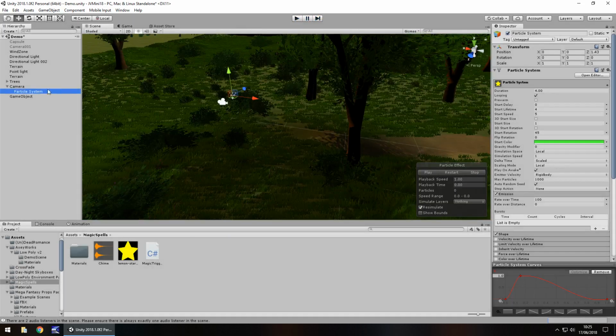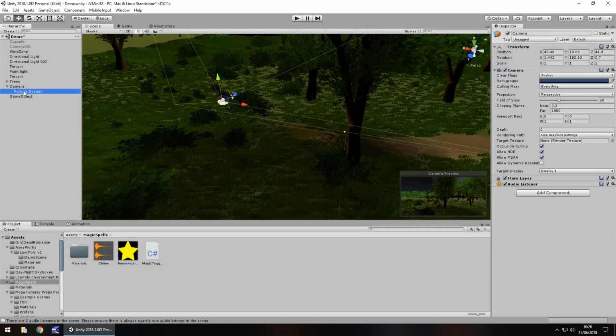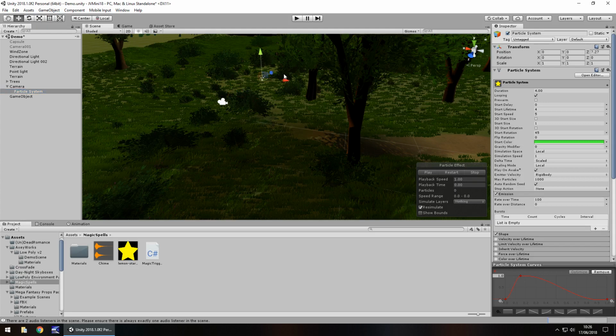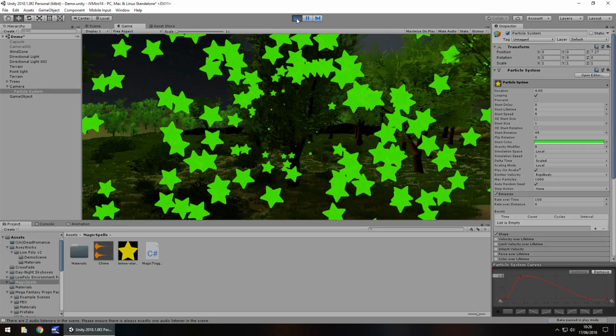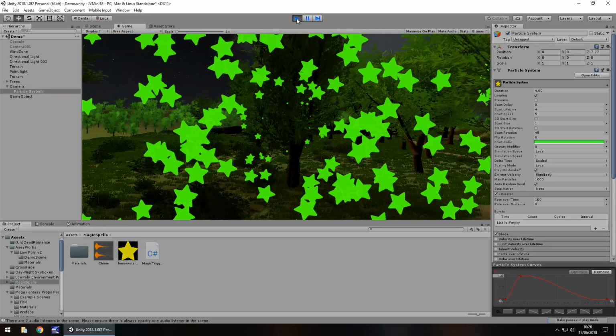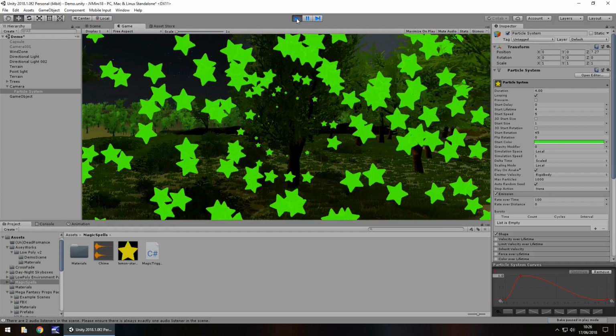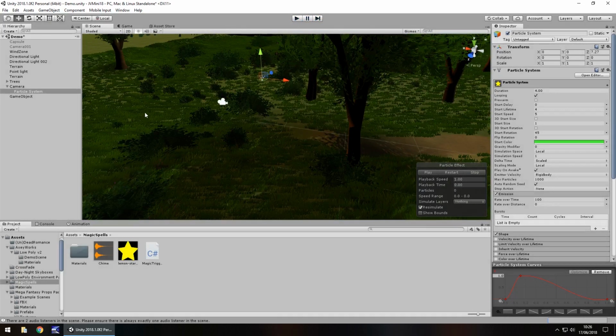Let's check how far away it is from the camera. We may need to move it a little bit further away, maybe about there. And now let's have a look. Okay, so I think that'll do. Again, it's all about the different effects that you can create with the particle system. I'm going to untick looping now because we only want it to occur once.